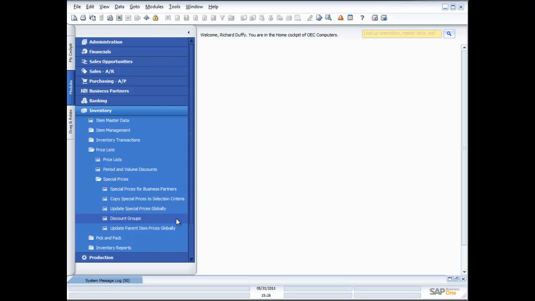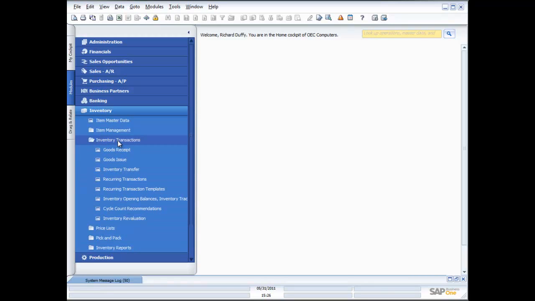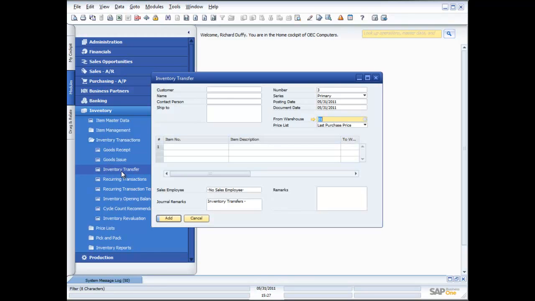A couple of other things that I'd like to quickly show you in inventory as well, without getting into too much of the nitty-gritty of exactly how all of these transactions work. But the process involved in managing your inventory items is very, very simple. For example, you can very, very quickly and easily transfer inventory from one warehouse to another.